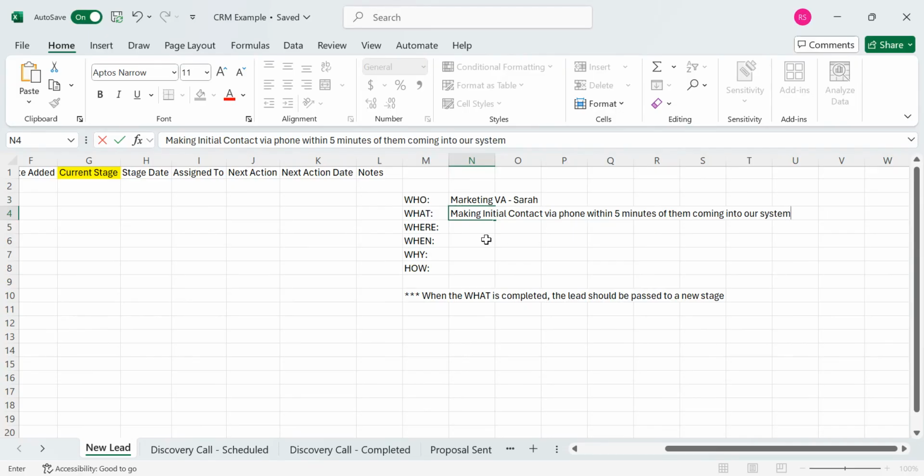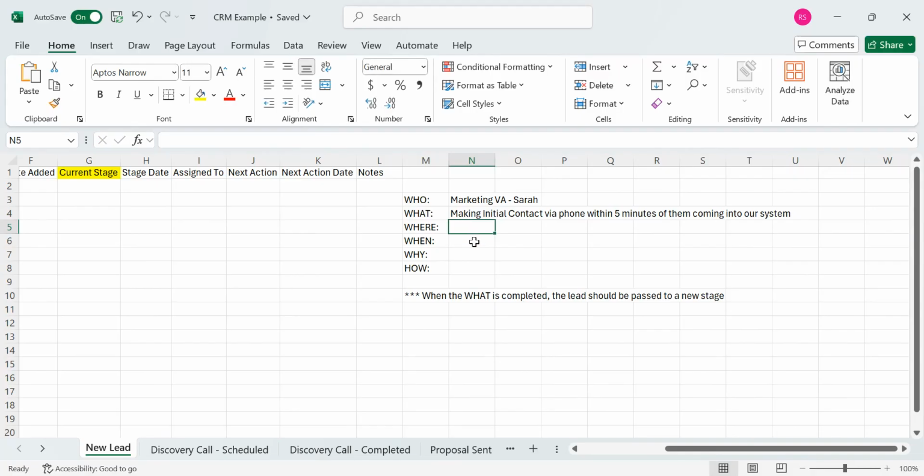Pretty straightforward. Where is this happening? This is happening via phone call. And we also need to make sure the CRM is being updated while the phone call is occurring. When is this happening?